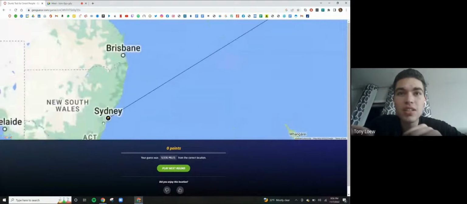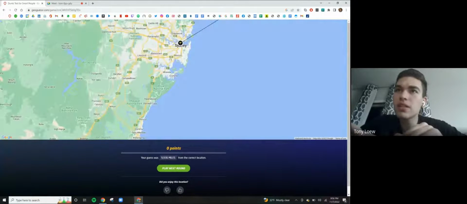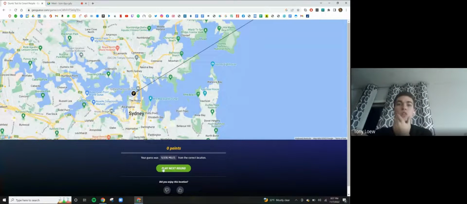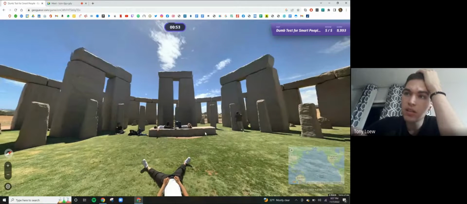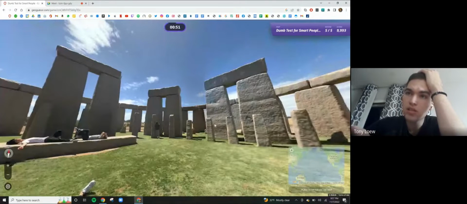Holy shit. It's also in Sydney. Wow, it's right next to the Opera House, I guess. I was very wrong. Other side of the world. I think you're supposed to think that's Stonehenge.